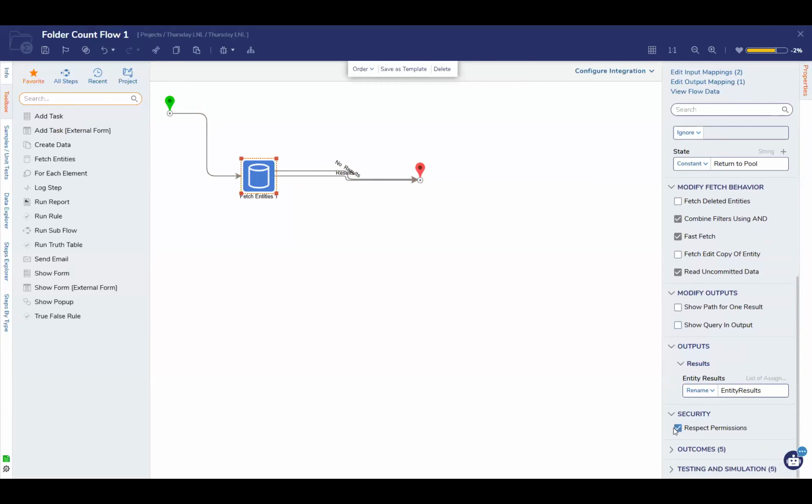One, you see the security respect permissions down here? Whatever entity is kicking this off, whether it's a system or a user, this respect permissions is only going to fetch assignments that the user actually has permissions to access. So if you find a problem where the count isn't quite as accurate as you'd expect, it may be this checkbox, just so you're aware.